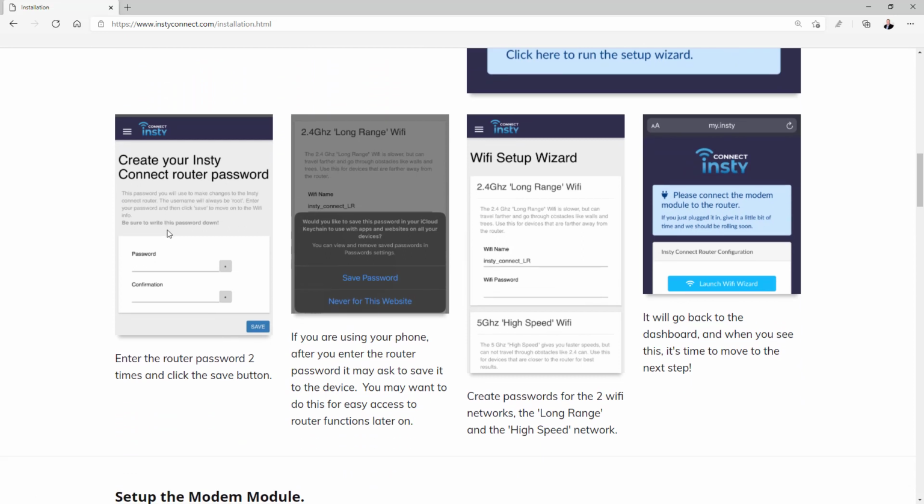Create a password for your router. This is the password you will use to access the router and make changes to the configuration settings. Then it prompts to set the name and password for the 2.4 GHz and 5 GHz Wi-Fi connections. These are the Wi-Fi hotspots you'll use for various devices to connect to the internet. Be aware that some older devices will only work with a 2.4 GHz connection. Once everything is set, it'll return to the dashboard and you're ready to connect the modem.